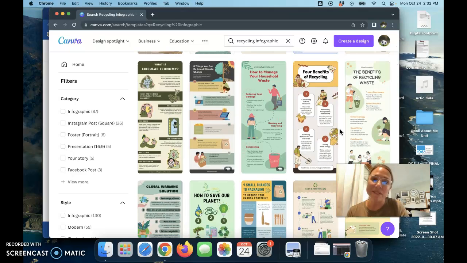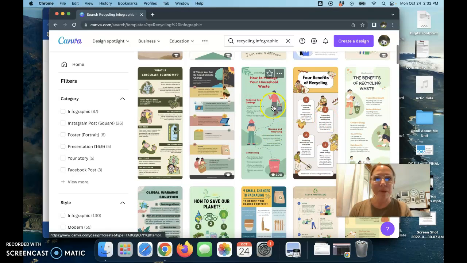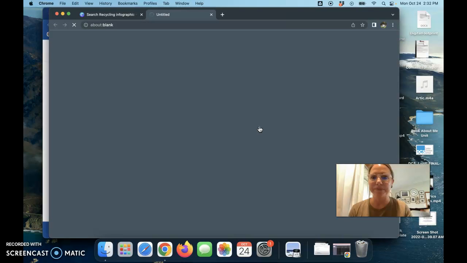Maybe what happens to recycling after we put it in the recycling. Maybe you want to change the words to this one. Where does it go? And then based on your experience at the recycling center, you would change the words here. Let's look at what that would look like.